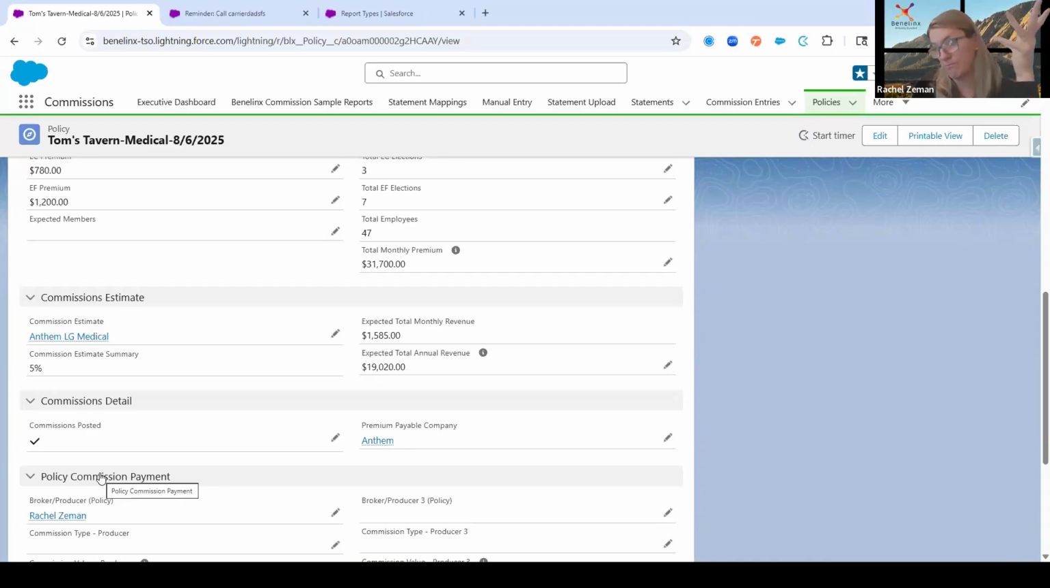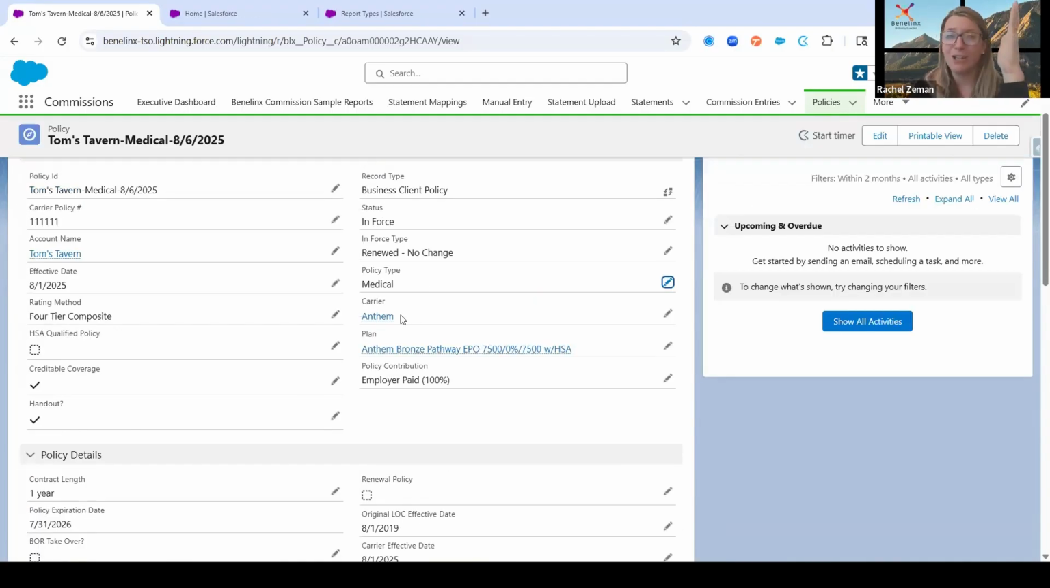Nice to haves. Okay, so let's talk about what is nice to have. Premium payable. We may have situations where the carrier is the insurer, right?